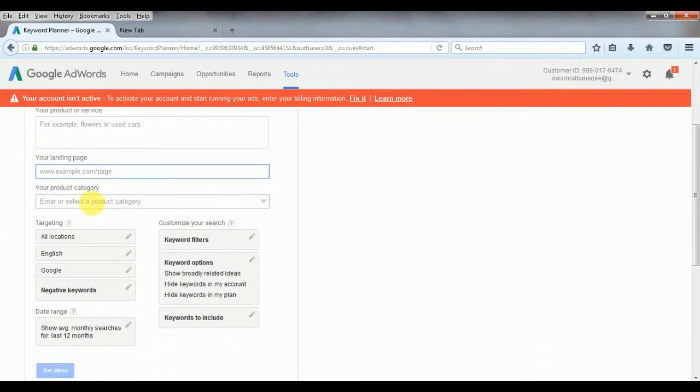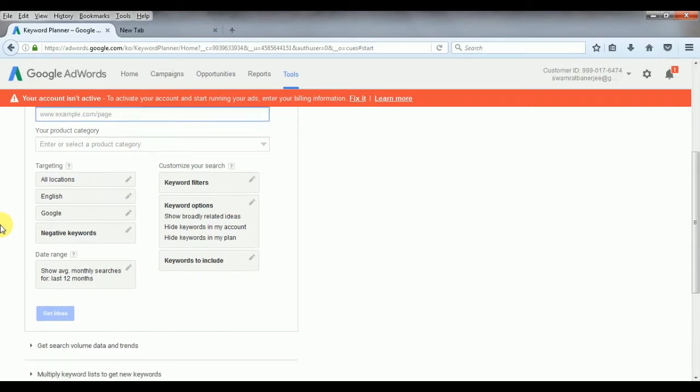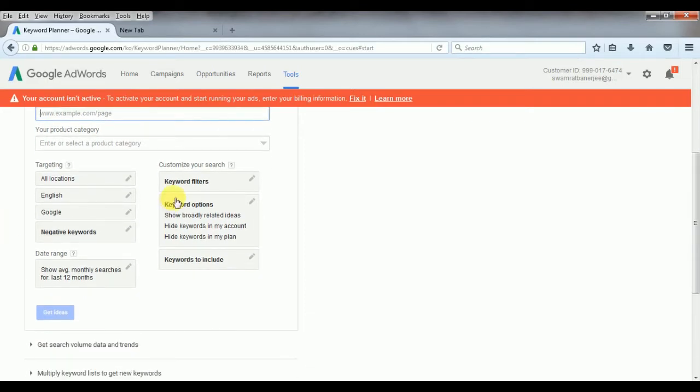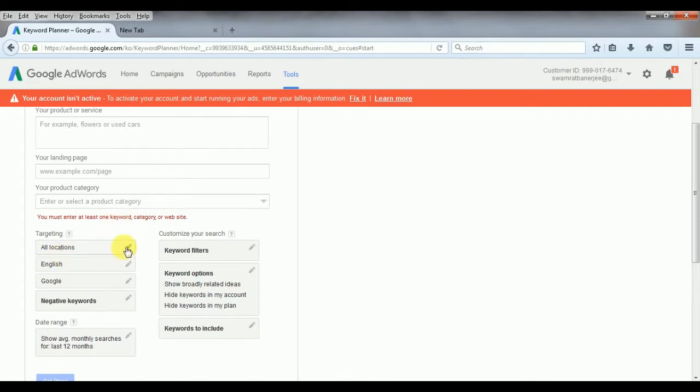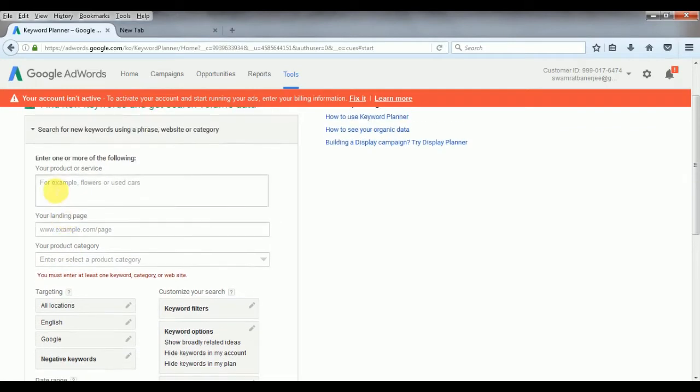And the next thing is your product category, which type of category your product is. You can enter your product category name in here. After that there is lots of filtering. If you want to display your ad for a particular location or a particular country, you can click on it, but before that you have to enter some keyword in here.